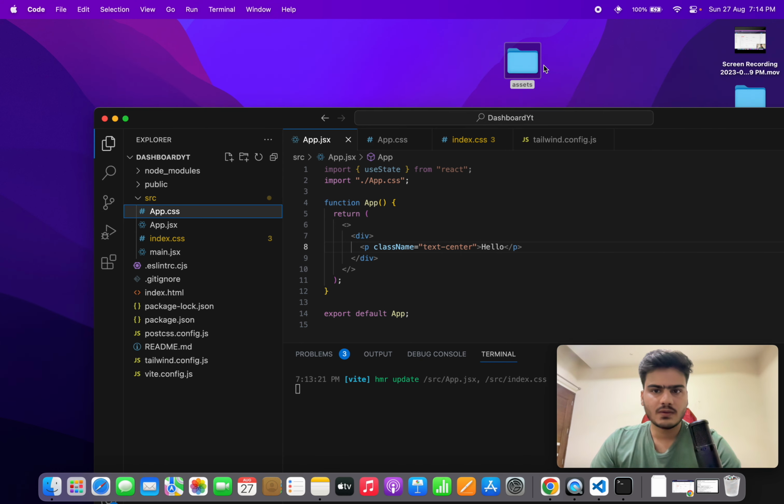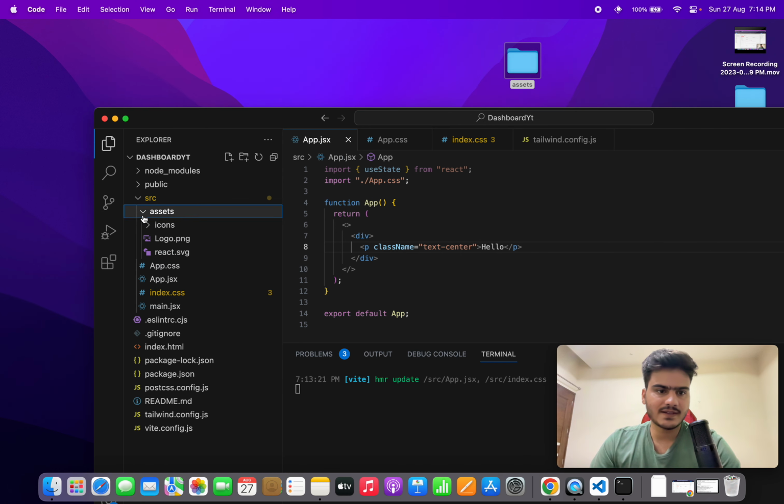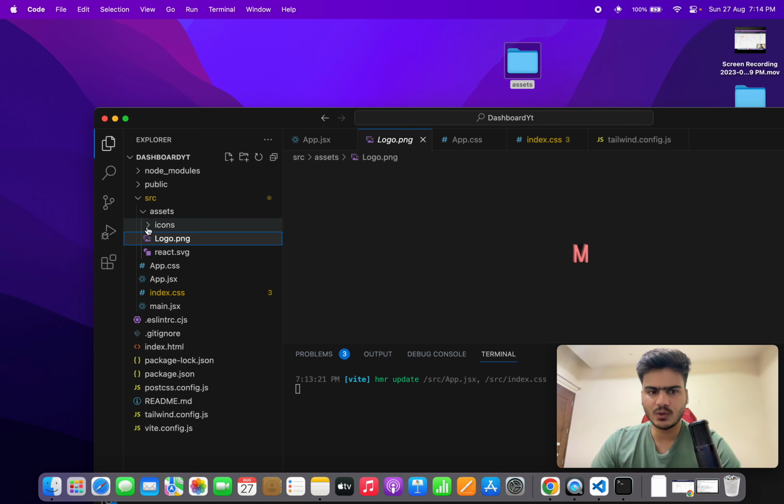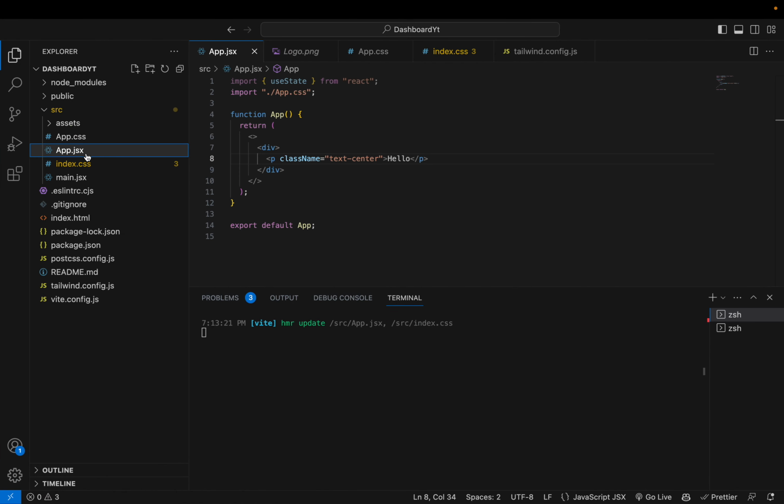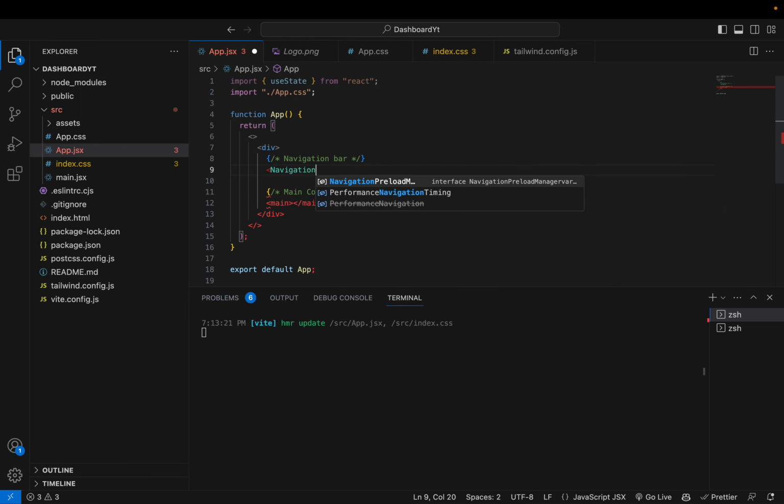So I want one assets folder inside our src, and it has some logo, and as well it has the icon, right? Now what I'll be doing is, inside app.jsx I want two components. The first one will be the navigation bar, and the second one will be our main component, where you will be seeing your dashboard. For now it will be empty, and here we want our navigation bar.